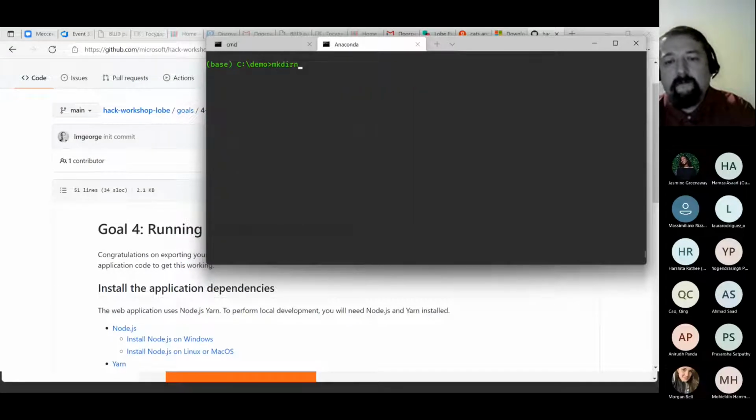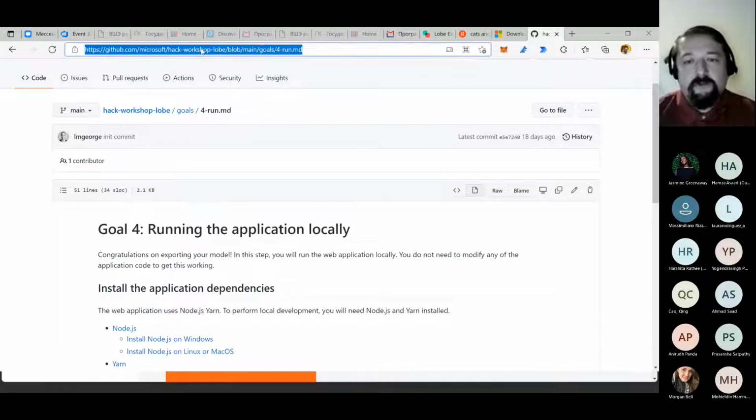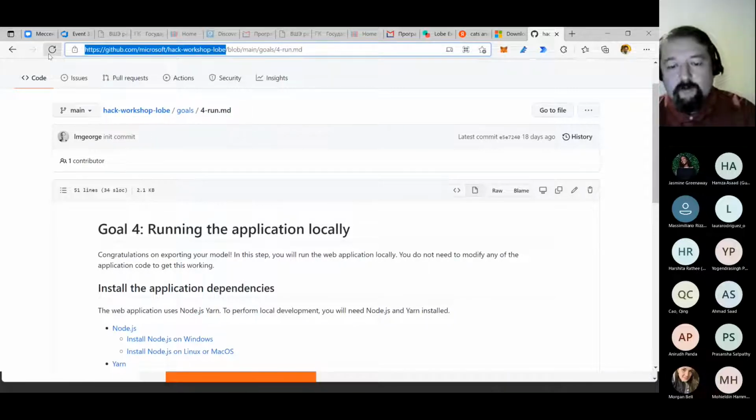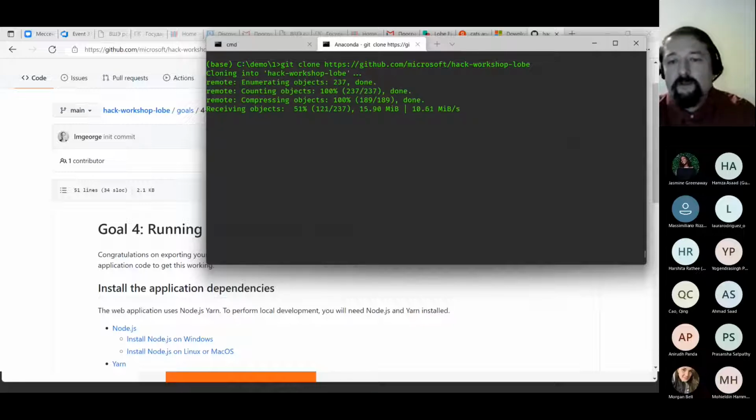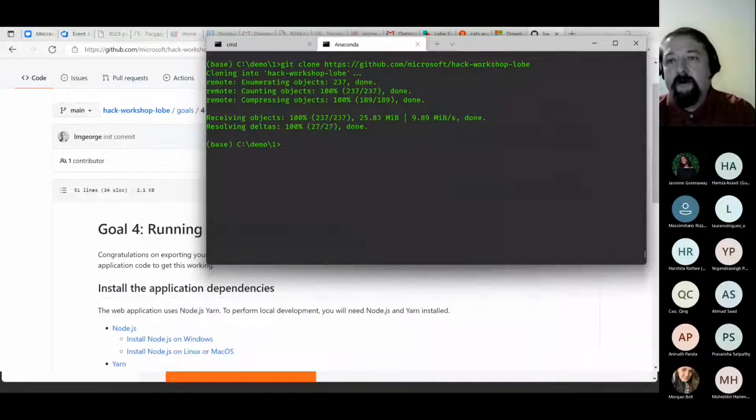Okay, I will just use some directory here to experiment with. First of all, I need to clone this whole repository. So I start with the name of the repository, Microsoft/Hack Workshop Lobe, and I do git clone. What it does is essentially take the whole copy of this repository and download it to my computer.